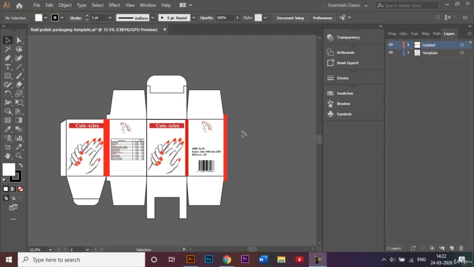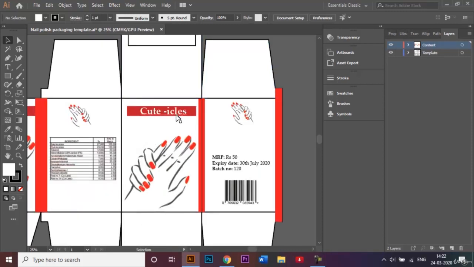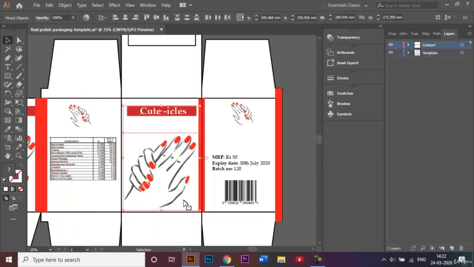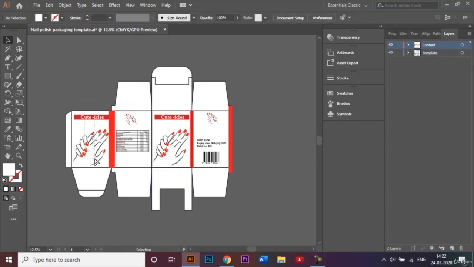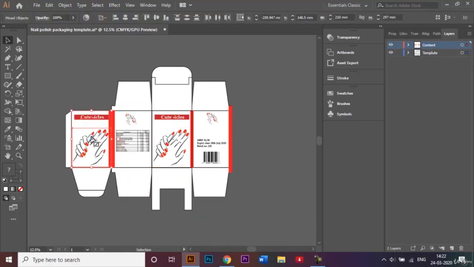I'll be zooming in first. So I'll get a hold of these, and probably I'm just going to get a hold of this because it's the same thing, the only difference is that it's the back side, but the graphic is the same. So I'm just going to hold Alt to make a copy and get it right over here.